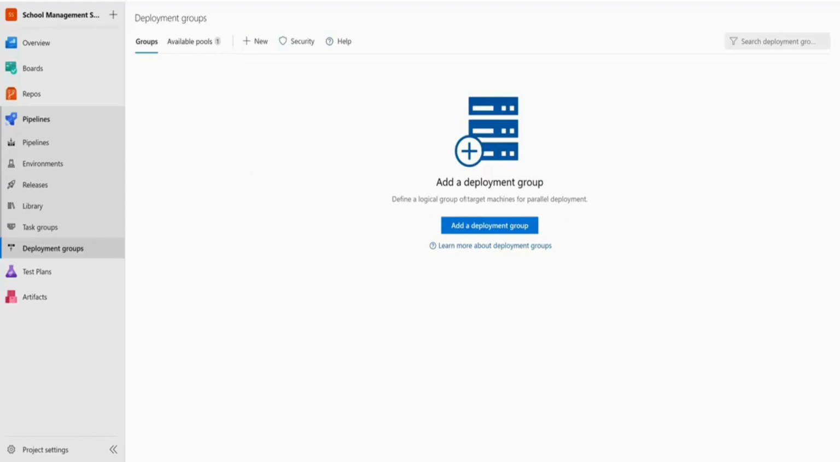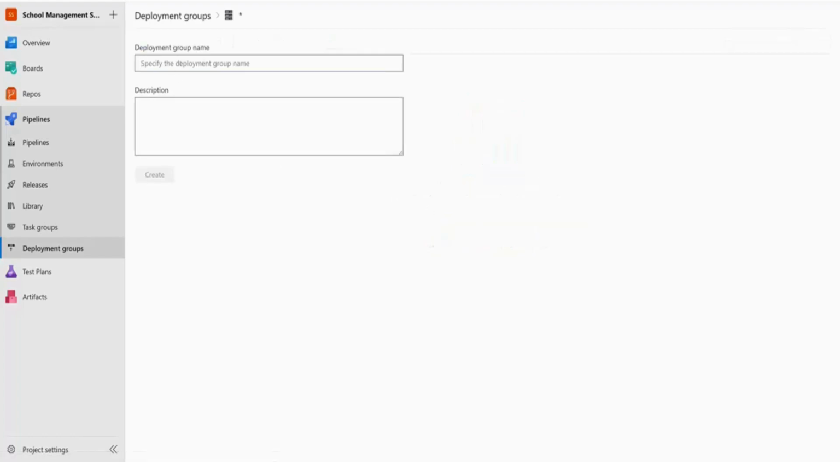So this is the main usage of a deployment group. So let's go ahead and add a deployment group. I'm going to click on the add a deployment group button. Firstly, you have to provide a name to your deployment group. I'm going to call it School Management VM.